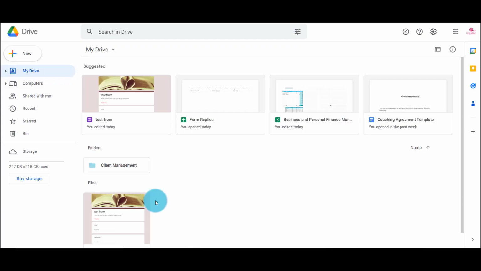In today's video, I'm going to show you how to share a document on Google Drive with one or many people. Let's get into it.